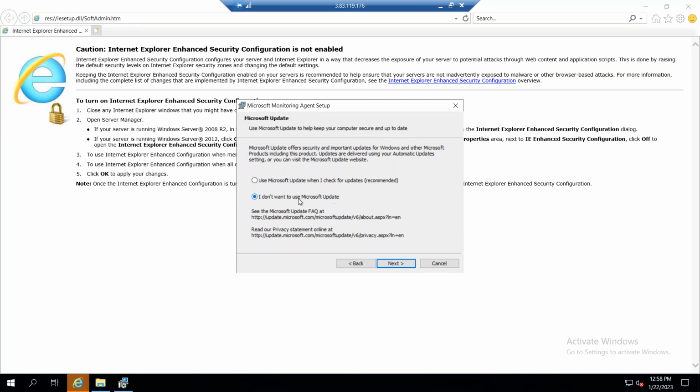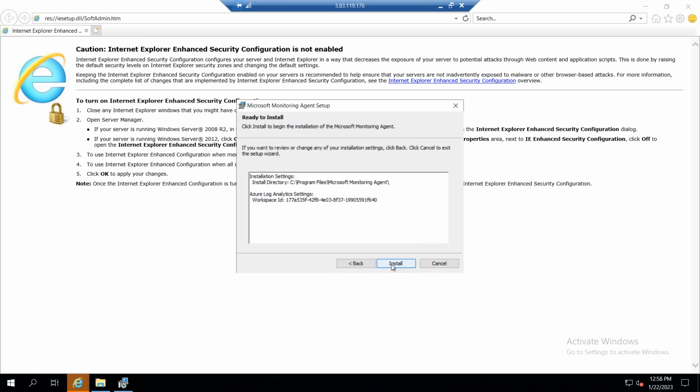So if you want to use Microsoft Update to patch your server or to patch the Microsoft Monitoring Agent, you can select this option. So automatically when there is a new version or new patch available for Microsoft Monitoring Agent, it will automatically update along with your Microsoft Update. But if you don't want to use it, you can just leave it. But yeah, let me leave it like that and then install it.